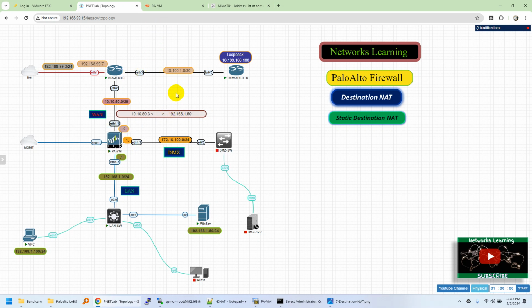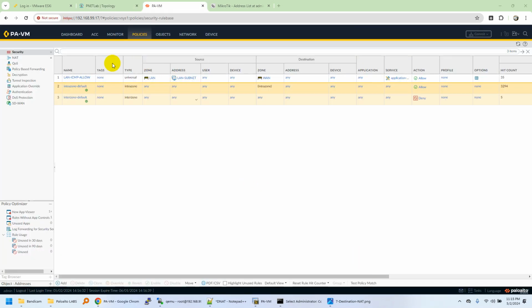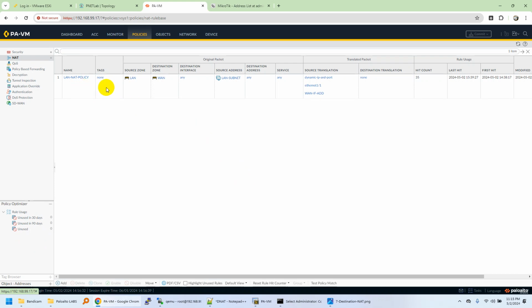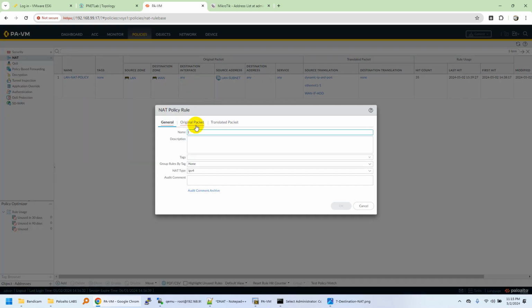So we are going towards the configuration directly. Inside the configuration, I'll show you some of the key points with respect to Destination NAT, so you have a clear idea of what the parameters are and how you can configure Destination NAT on your network devices. So moving towards policies, we are going to the NAT policy. You can see from my previous lab, this is the source NAT configuration over here. We are going to configure a Destination NAT.